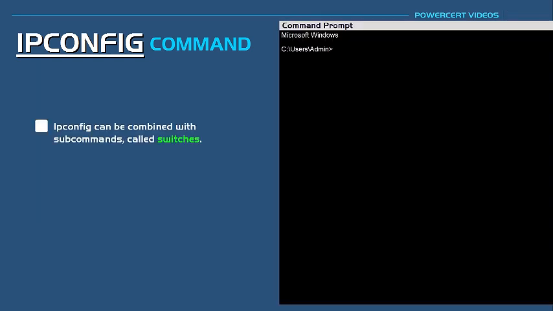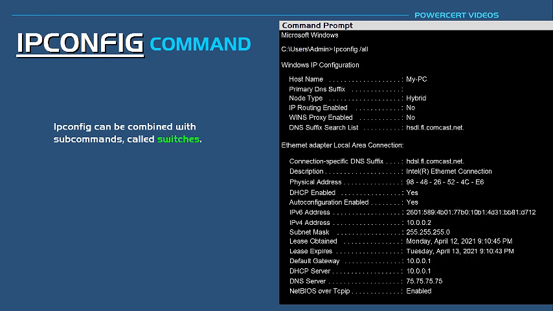Now, ipconfig can be combined with subcommands called switches, and switches will give you more options. So for example, let's do the ipconfig command again, and this time we're going to add a /all at the end, and then we'll press enter. And as you can see, this displays more information than just the basics. Doing an ipconfig /all command will display the full TCP/IP configuration for the network adapters on your computer.